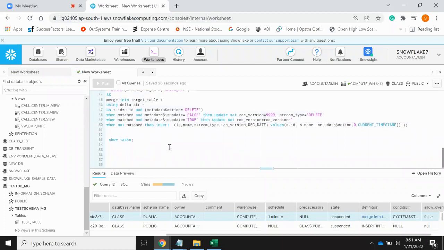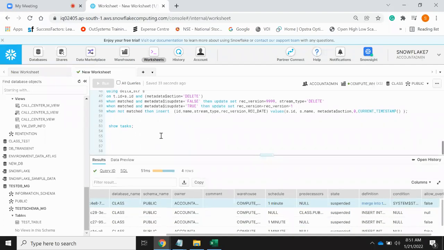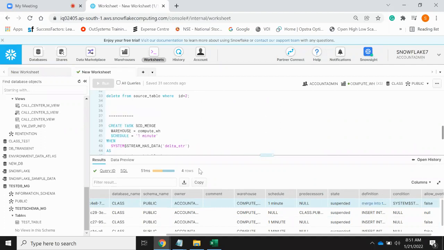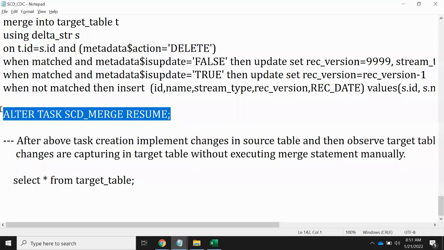Okay, so we have done this. This task is now in suspended mode. I think you got how this whole thing works. Kumar was saying, right, like you still use your ETL tool.